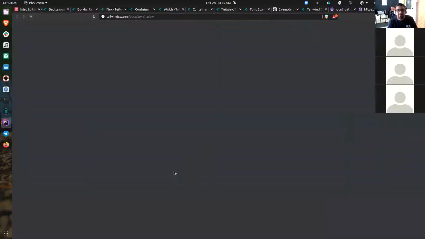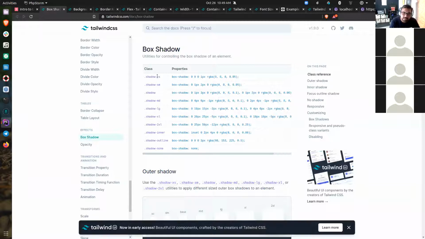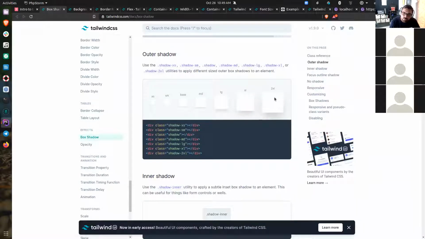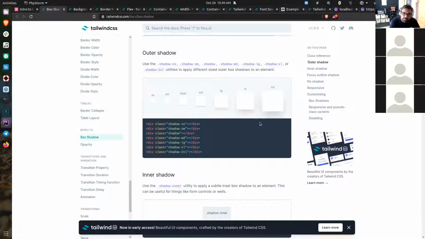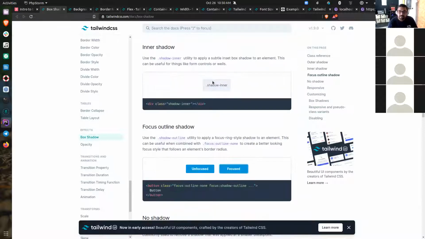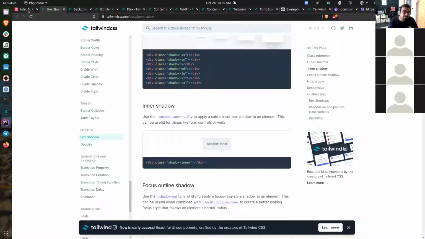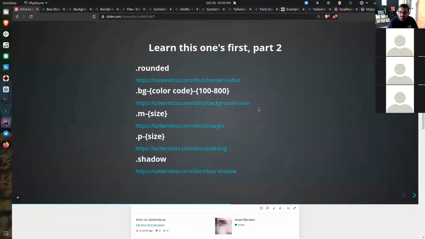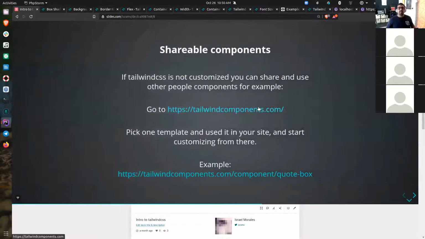Sorry, go ahead. Yeah, the shadow is a box shadow, and it's XS, SM, MD, and it just works, and it's beautiful. You don't need to remember. You just type XL, LG, MD, and you get an approximation of the shadow that you need, and you have shadow inner. So the next thing is the most exciting for me.